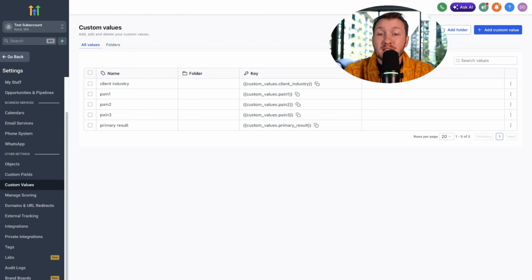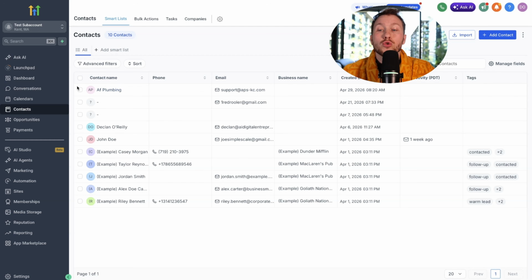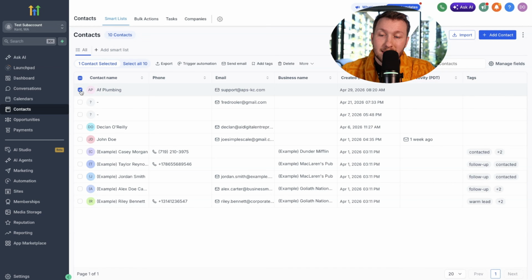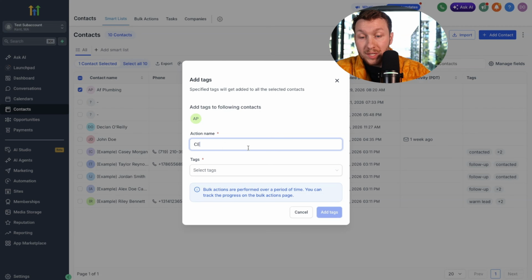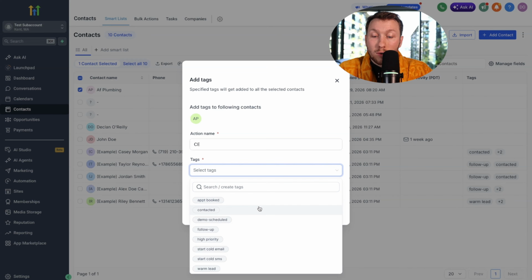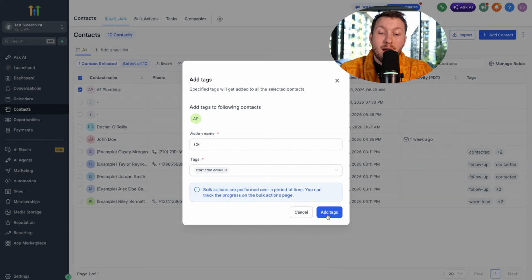So now that we have this, all we're going to do is we're going to come right into your contacts list. We're going to pick the exact contacts we want. Say we pick all of them or whatever. Then what we're going to do is we're going to add tags. And all we're going to do is we're going to do cold email. And then we're going to come in here and we're going to click the tag, start cold email, and then click add tags. That's how we're going to fire this thing off.